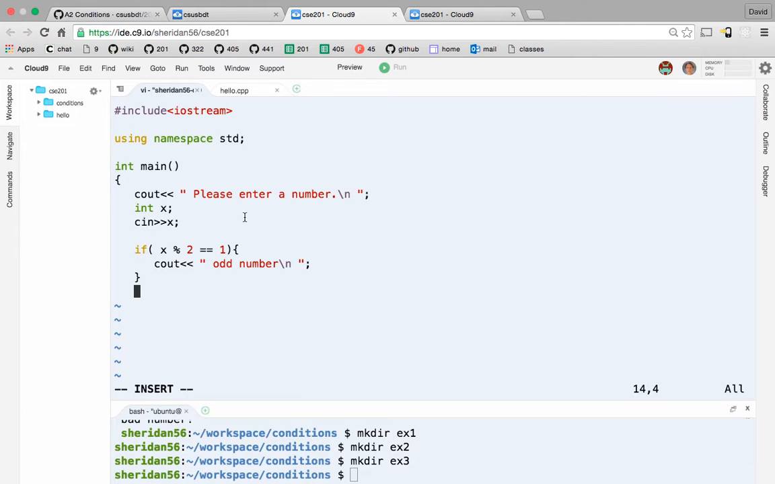So you could either say x mod 2 equals 0, or you can just say else. Else cout even number, because x mod 2 can only equal 1 or 0. It can't equal anything else. What other remainder could you possibly get when you divide by 2? 0 and 1 are the only 2 possibilities. So we can simply use an else clause there.